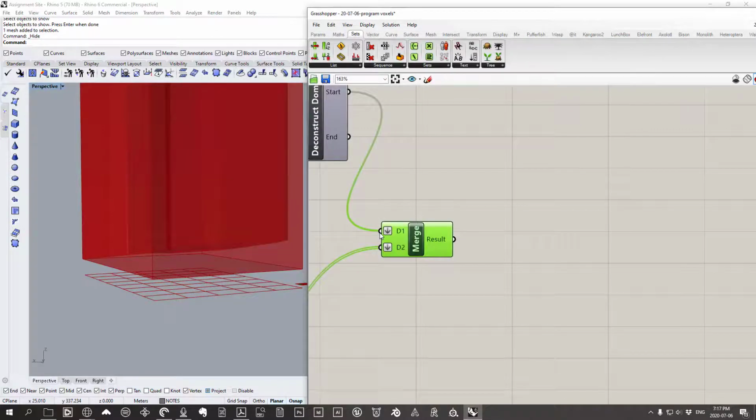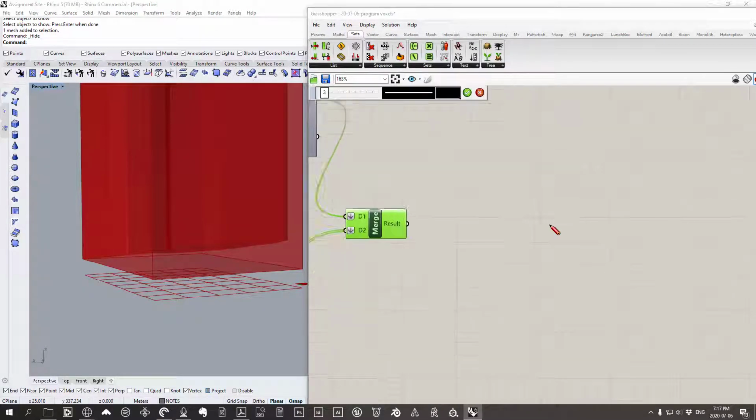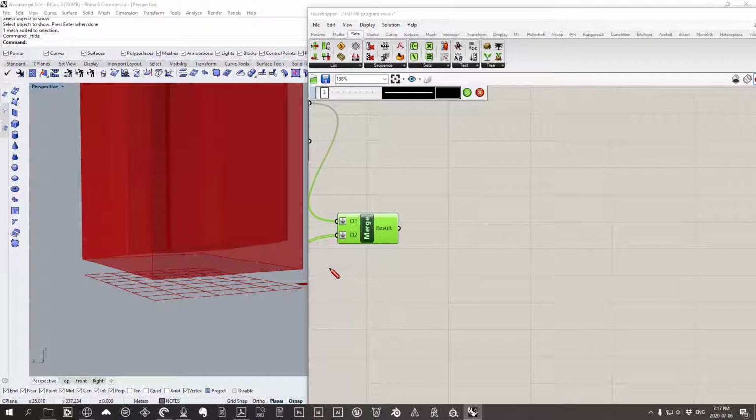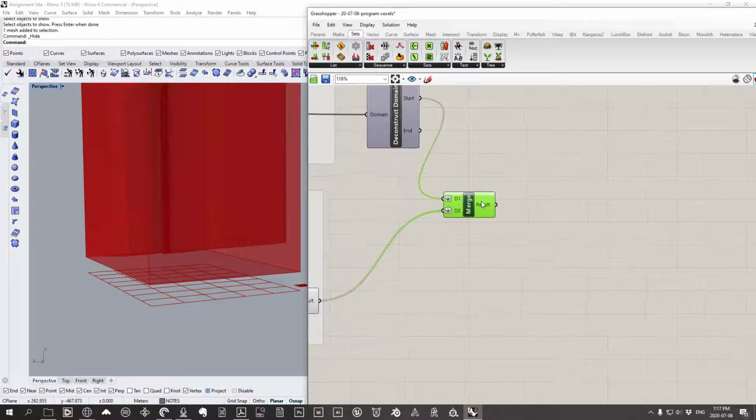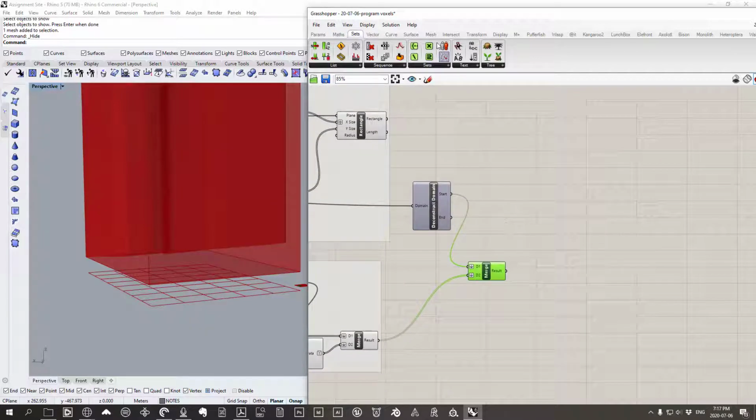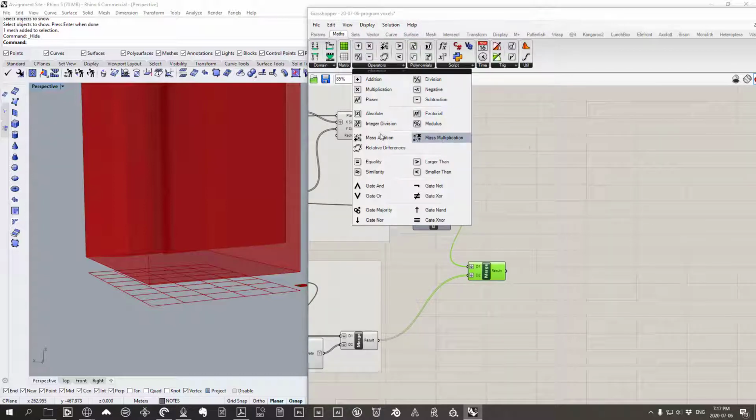The one thing we have to think about, though, is if we're moving up our floors to... maybe it's easiest to do this first and then explain after. So let's mass add up our elevations here. We're going to go to Maths, Operators, Mass Addition.